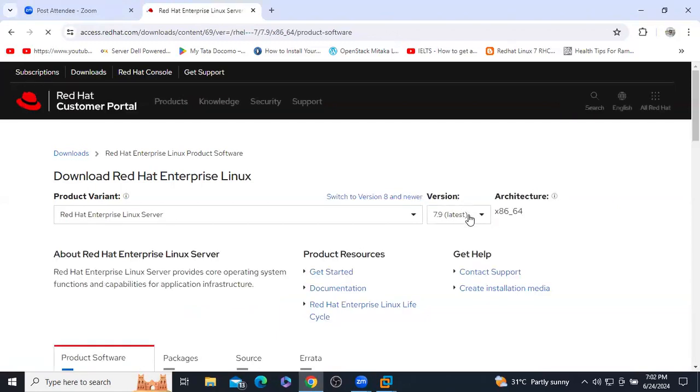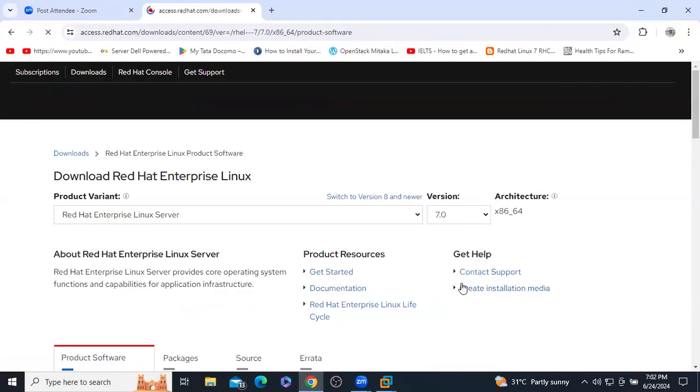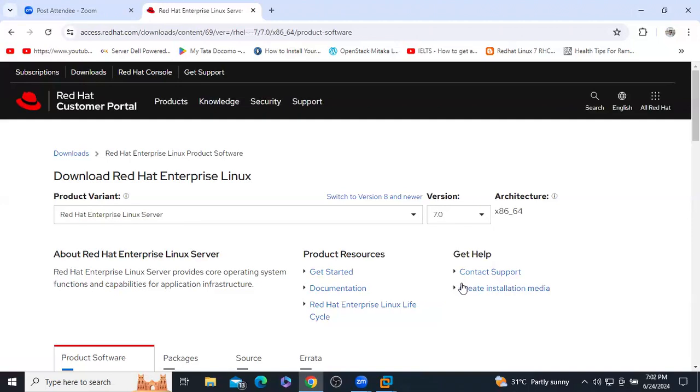Then here we'll have 7.9. Better to change 7.9 to 7.0. Why am I using 7.0? Many people are still using 7.0 only. Recently they introduced 9.0, and even 8.0, most people are not using. Most people are using 7.0. So that's why, don't worry. The differences between 7.0, 8.0 and 9.0, I'll teach you everything, chapter wise: first chapter differences, second chapter differences, like that.